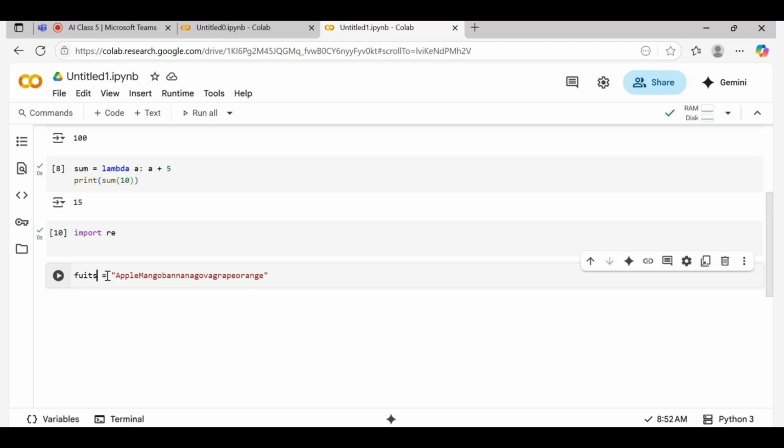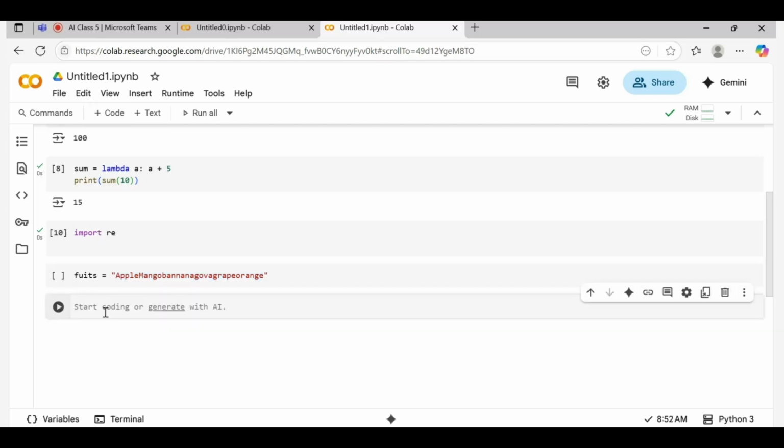So how can we find that? Here I have given the data, I have imported the regular expression, and this is the data where AI will go and search. In that data, I want a specific fruit name, so it has to go and find it. How can it find it? By using the regular expressions.